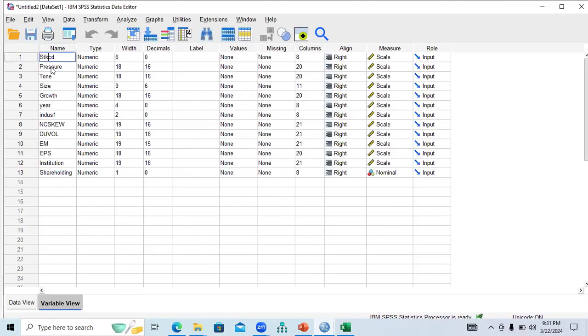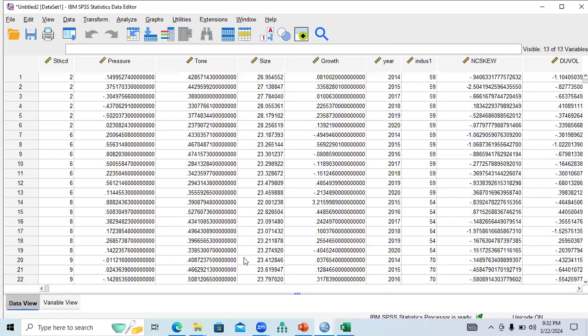Now you can see here your variables like size, growth, year. You don't need to change anything from here. You need to have data and another variable as a date variable. Like you may have monthly data, you may have yearly data. If you see here, there is a variable named year: 2014, 15, 17, 18, 20, 19, and 20.